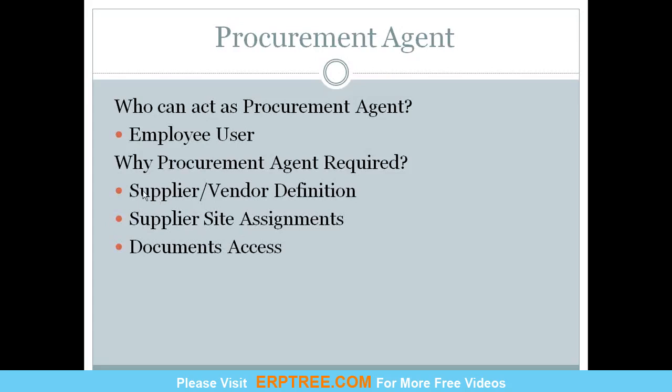Okay, the same point I have given here. The supplier and vendor can be created by any user, but the supplier address can be created only by a procurement agent, and the site can be assigned to the specific BU for which that user is defined as a procurement agent. Say, for example, you have 10 business units, but you have one procurement agent. When you are creating the procurement agent, you have to specify which business unit the person is going to work for as a procurement agent.